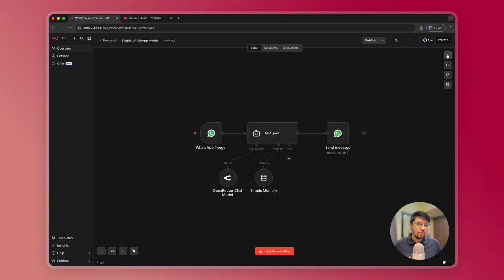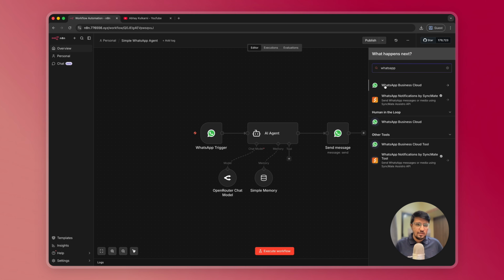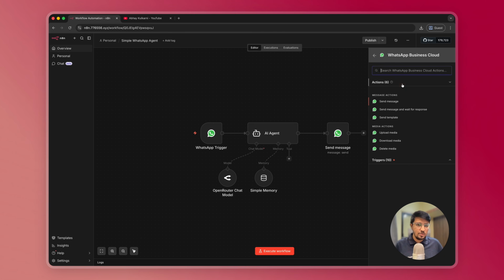But to use it, you have to click on this plus button, search here for WhatsApp, select the WhatsApp Business Cloud option, and here you will see a list of triggers and actions which you can use within your workflows. The most common action is send message, and most common trigger is on message. That means when any message is received on your WhatsApp number, you can trigger a workflow, and this means send message back again to that particular WhatsApp chat.